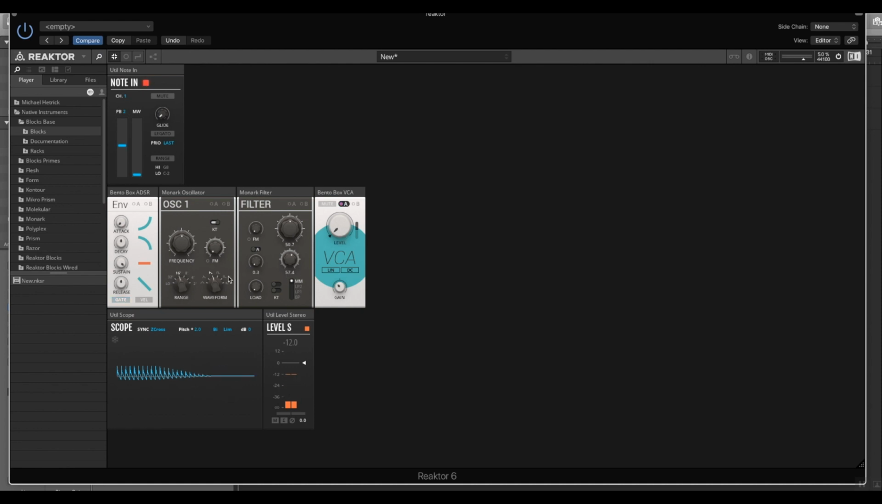And you'll notice here, now you can control the filter and the oscillator. You will notice though that the FM source does absolutely nothing here. We're going to fix that here in just a sec.